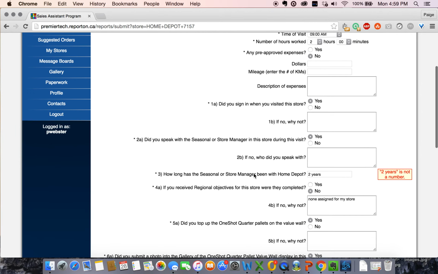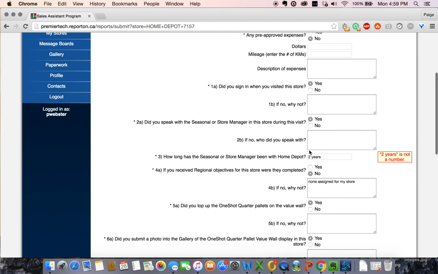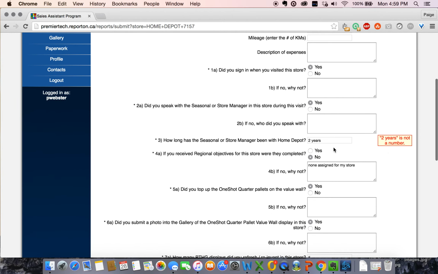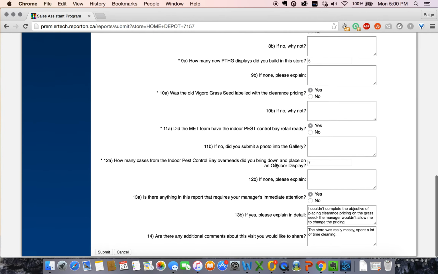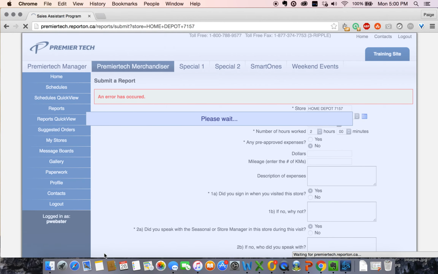Interesting. Okay, so an error has occurred. This is a good example. It tells you why an error occurred, and it's because I put 2 years and they just wanted a number. Because we have to quantify this data, we want to make sure that a lot of things are just numbers. So if you ever run into an issue, look for this little box here, and it'll tell you exactly what happened and what you need to change. If you have any issues, just call us. So now we're going to submit this one.